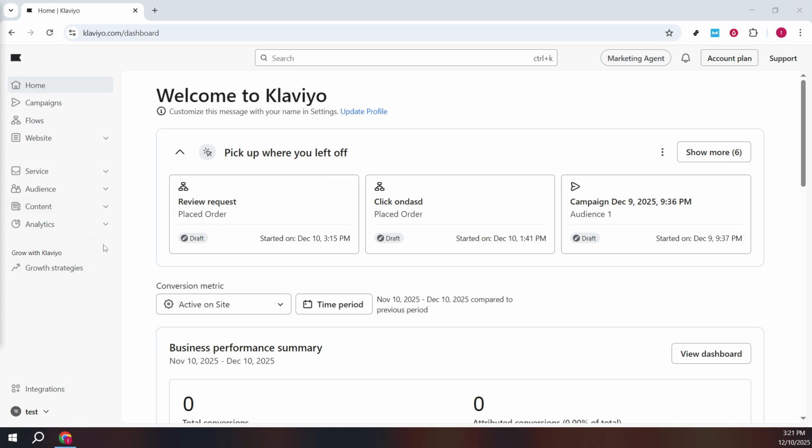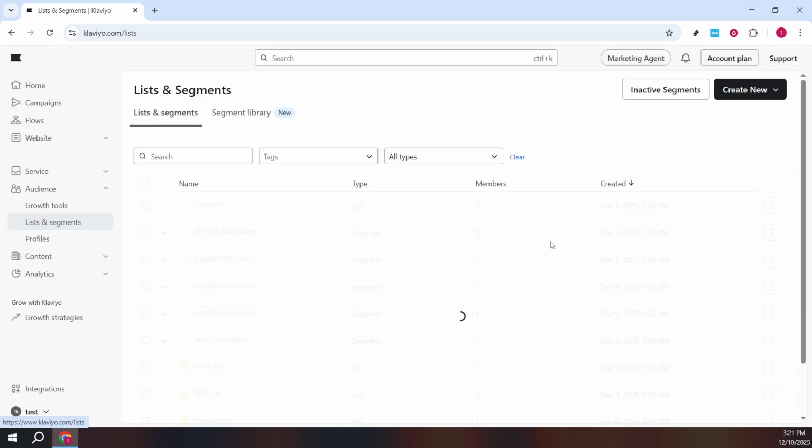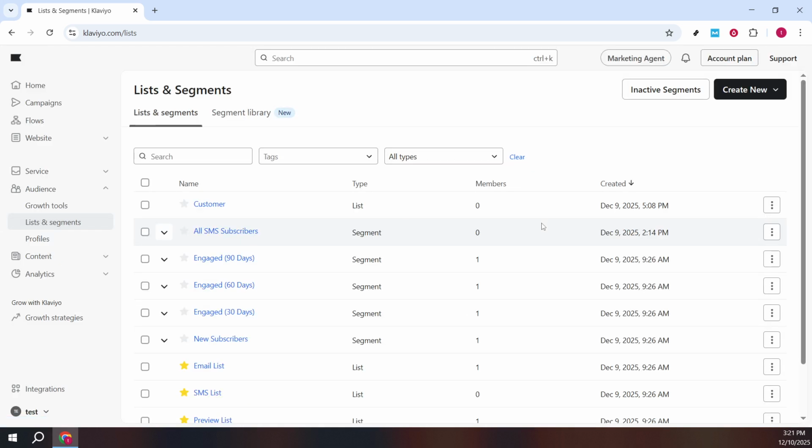Start by heading to your Klaviyo dashboard. Once you're in, look for the audience section in the main navigation. Open that, then go into Lists and Segments. This is where all of your contact groups live and where we'll build the new one.